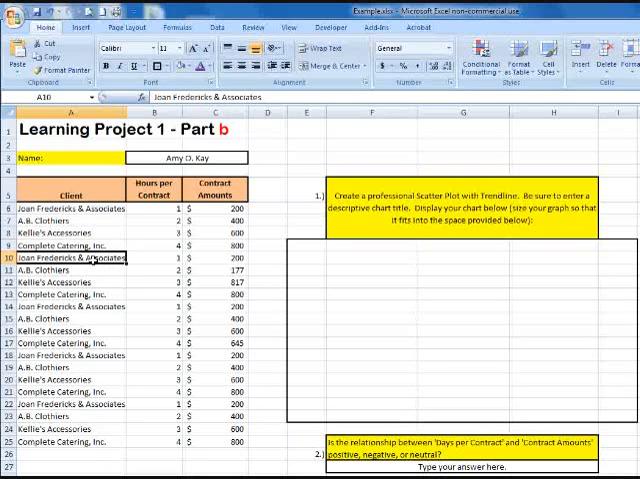Now you'll notice that the clients are repeated. Here's Joan Fredericks and Associates, and here's Joan Fredericks and Associates. And each time Joan Fredericks and Associates has, I don't know, done a tax return or poured a concrete block, whatever she's done, each time you've done work for that client, you've entered in the number of hours that you worked for that client and the amount that you charged them. So you want to understand what is the trend in this.